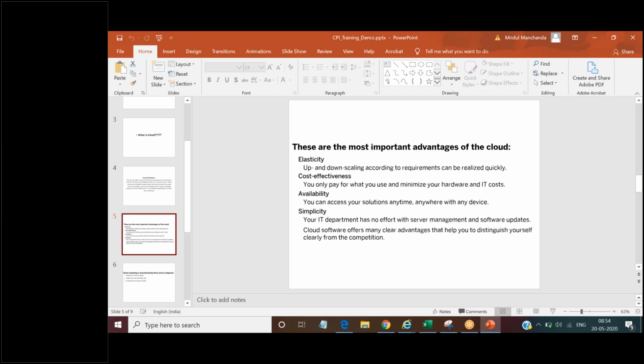Similarly, the same thing comes with cost effectiveness. As I told you, you have to pay only for the number of resources that you are using. This is what cost effectiveness is all about. The third one is availability. Obviously, since it's a cloud product, it is available on the internet and we can access it from any device and from any place. The fourth one is simplicity. Your IT department has no effort with server management and software updates.